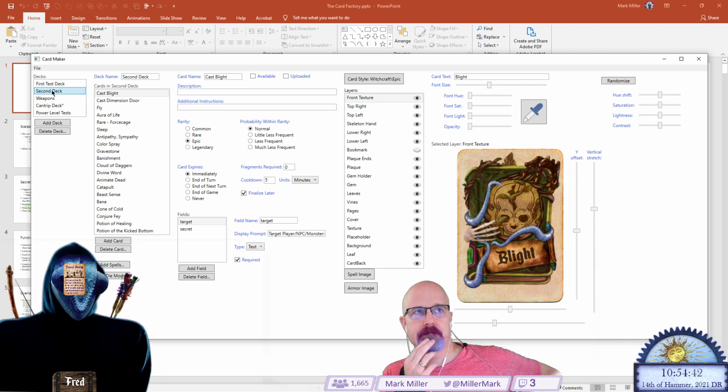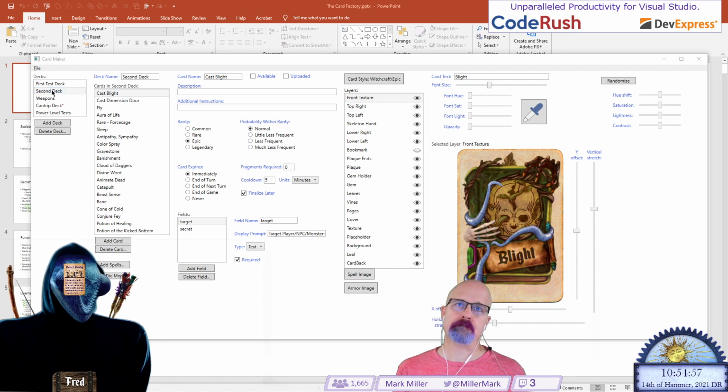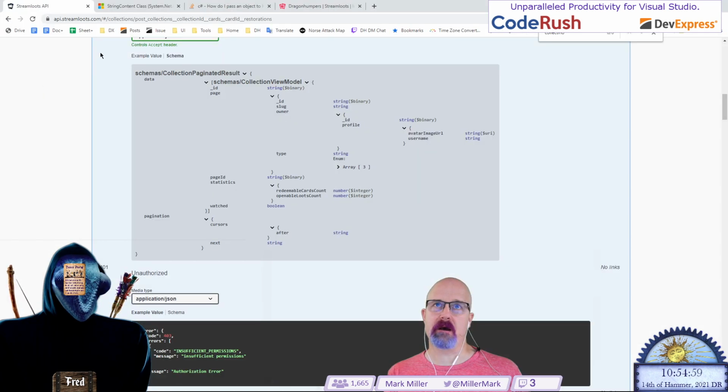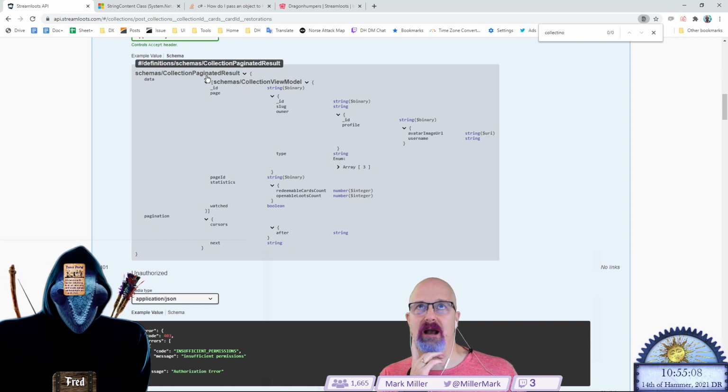So what I'm trying to work out is whether a collection in this instance is closer to the C# namespace, which is a place where you put your templates, or whether it's closer to the definition of a list, which is a list of instances of cards that I might own. I think the schema has some clue on it. I didn't really look at it carefully here, but I've got this thing called data, and I get a pagination back from the pagination result. And then this is what the structure is kind of looking like here.